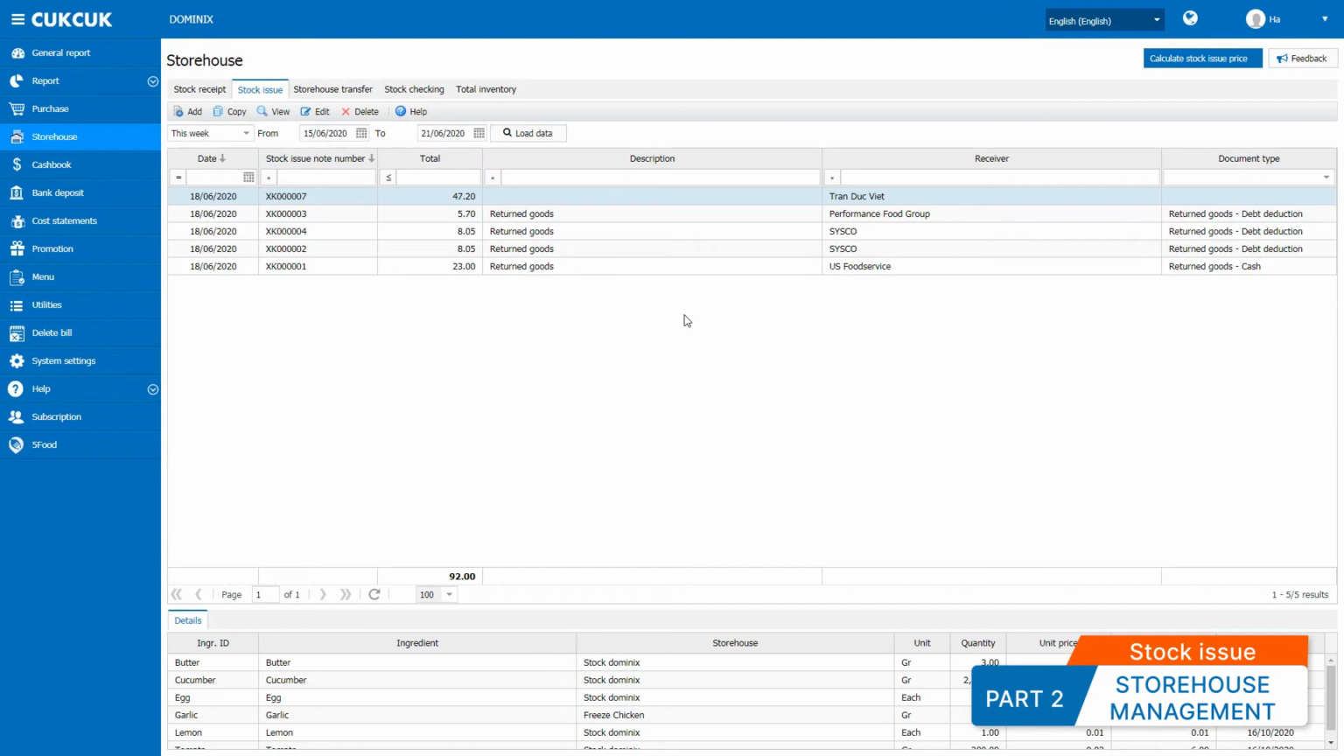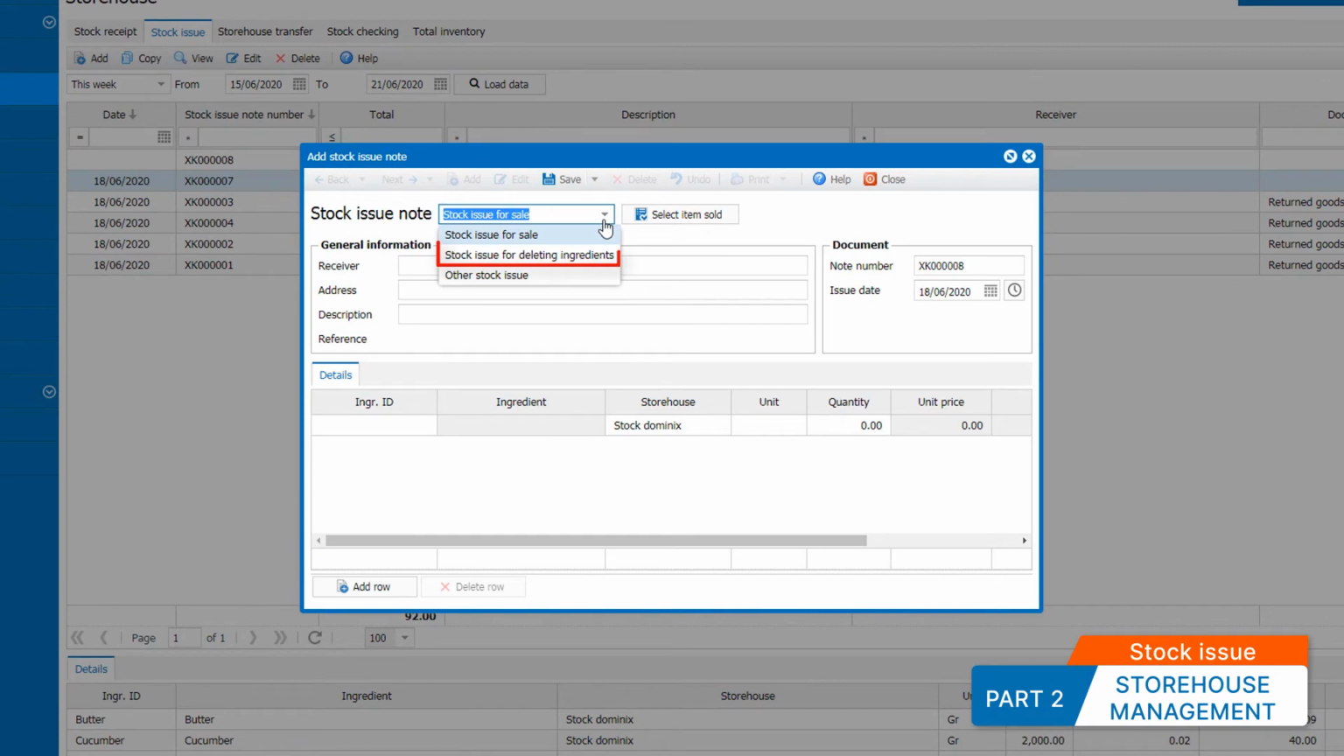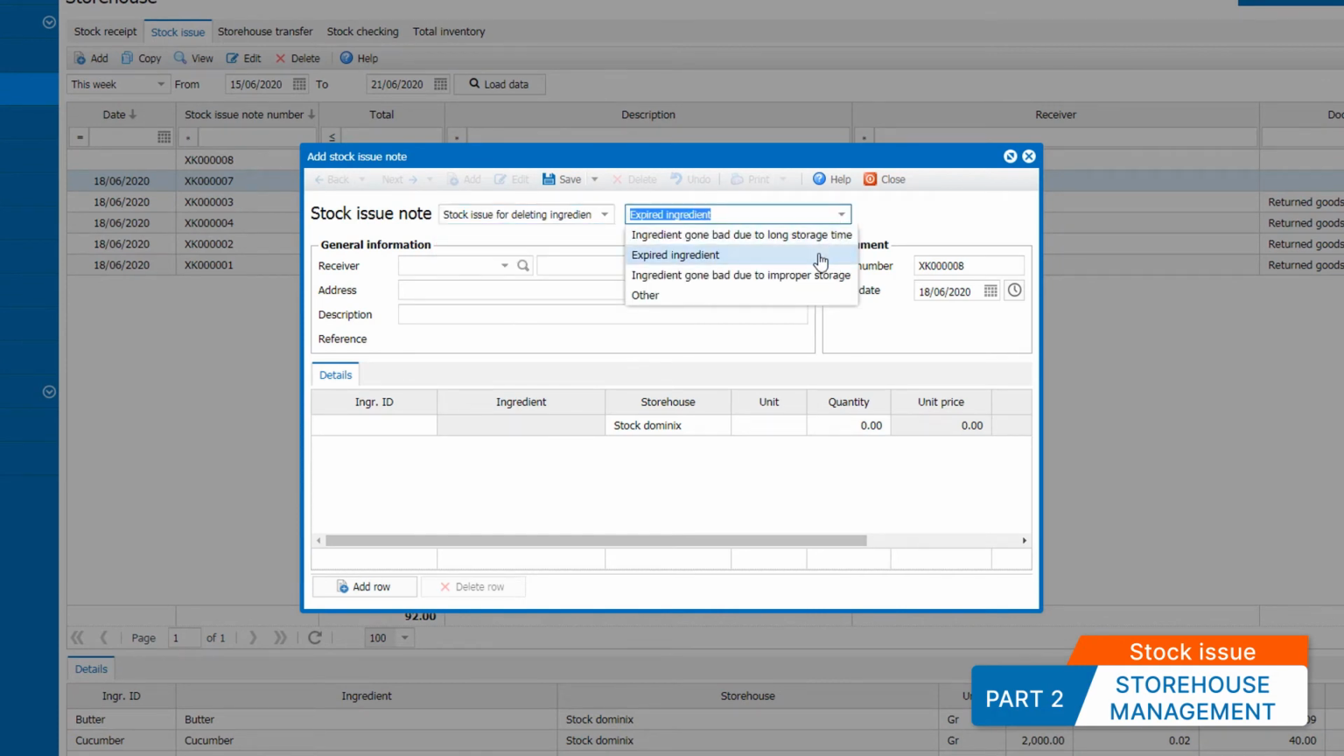Stock issue for discarding ingredients. When the ingredients are rotten or expired, you need to proceed with a stock issue for discarding them. Click Add and select Delete ingredient. Select reason, enter name and quantity of the ingredient, then click Save.